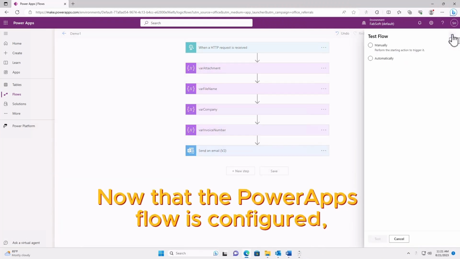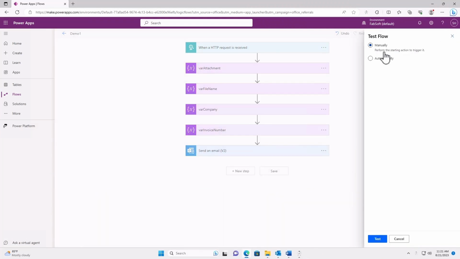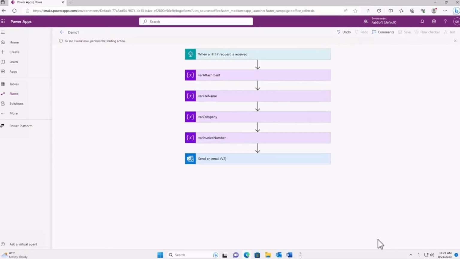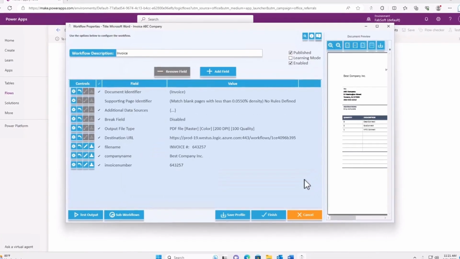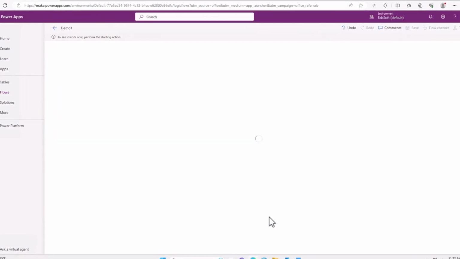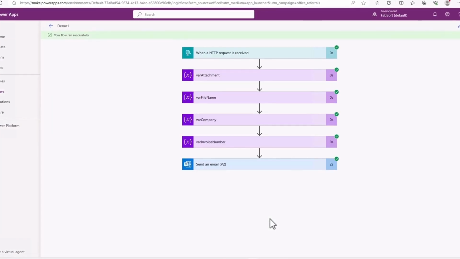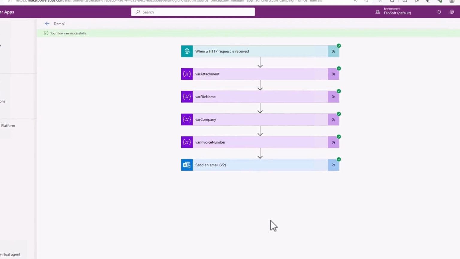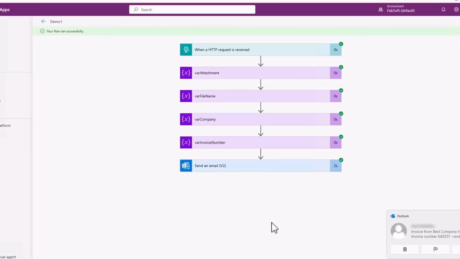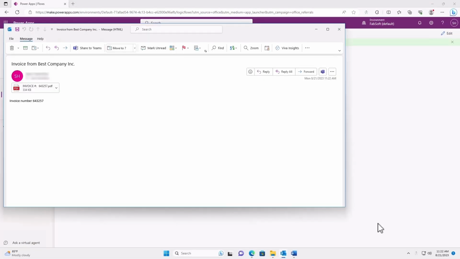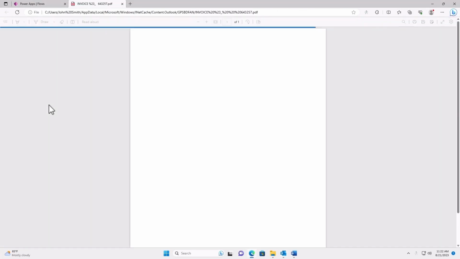Now that the PowerApps flow is configured, I can test the workflow. Great. It looks like everything worked as expected. And here is the email and the attachment. All the variable information has been acquired correctly.